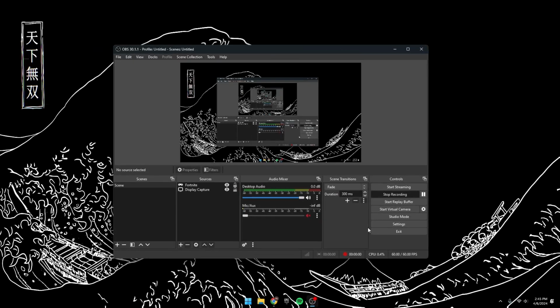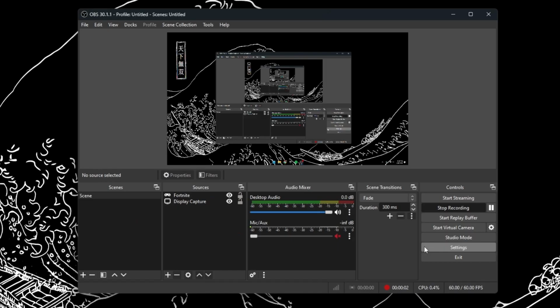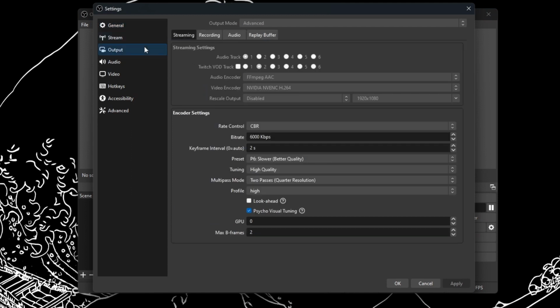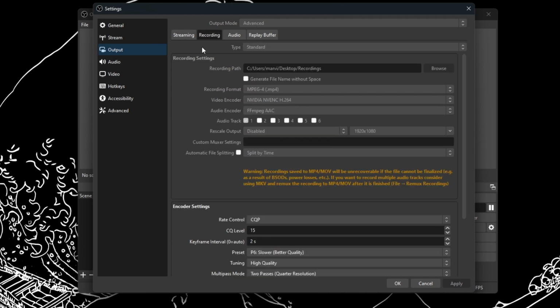Now let's get right into it. Begin by accessing the settings located in the lower right corner of OBS. Navigate to the output settings on the sidebar. Change the output mode to advanced and proceed to the recording tab.